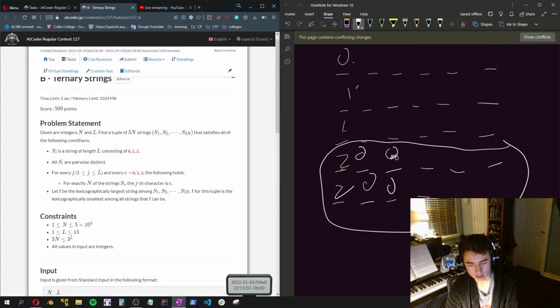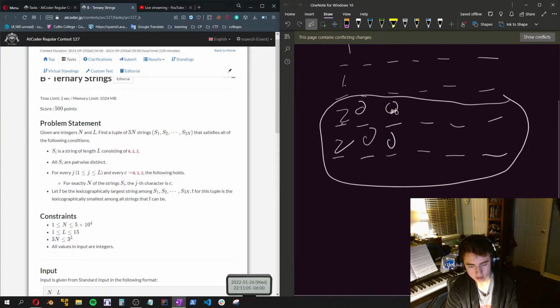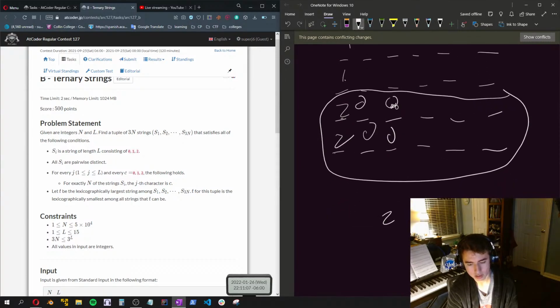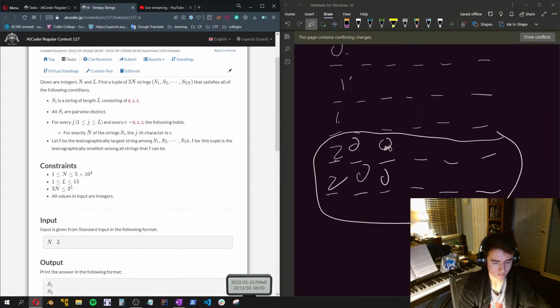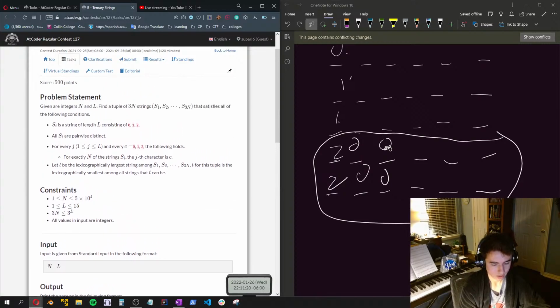Imagine we put in one position 2 zeros, and we get 2 1s, 2 2s. We put a 0 1. I think we can just place the characters however we want, as long as the strings are pairwise distinct. 3n is less than or equal to 3 to the l. Okay, that just makes sure they can all be pairwise distinct.